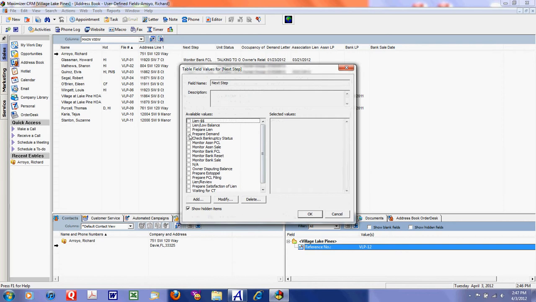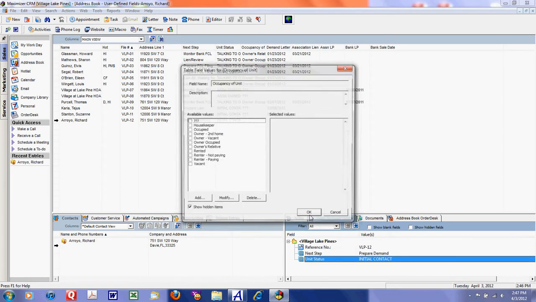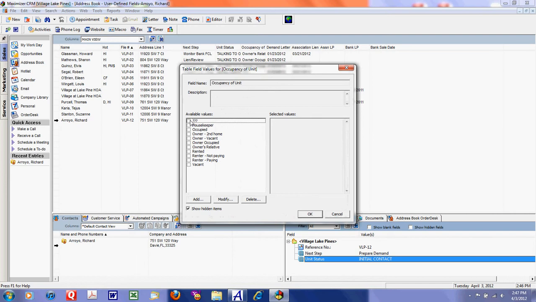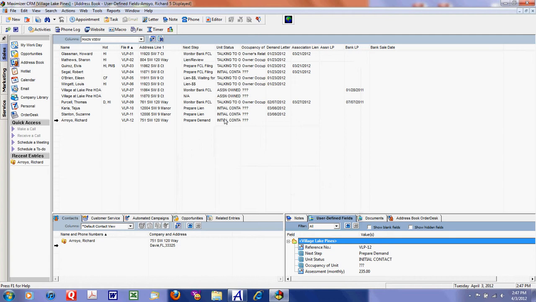Next step, initial next step is always prepare demand. So we would click prepare demand. Say OK. Unit status from a new owner, if we've never spoken to them, is initial contact. So say OK. Occupancy at this point we do not know, so we'll do question mark for unknown. And the assessment balance is $235 a month. And you want to make sure you include the decimals and say OK.